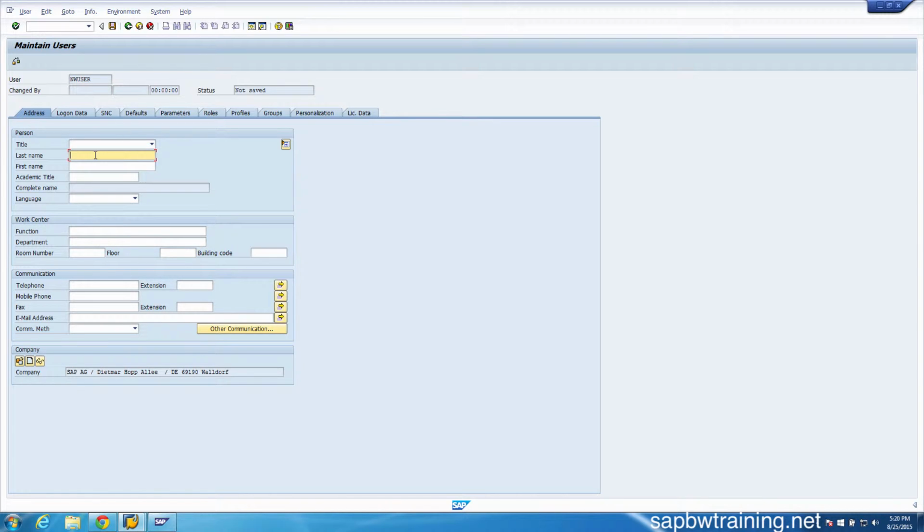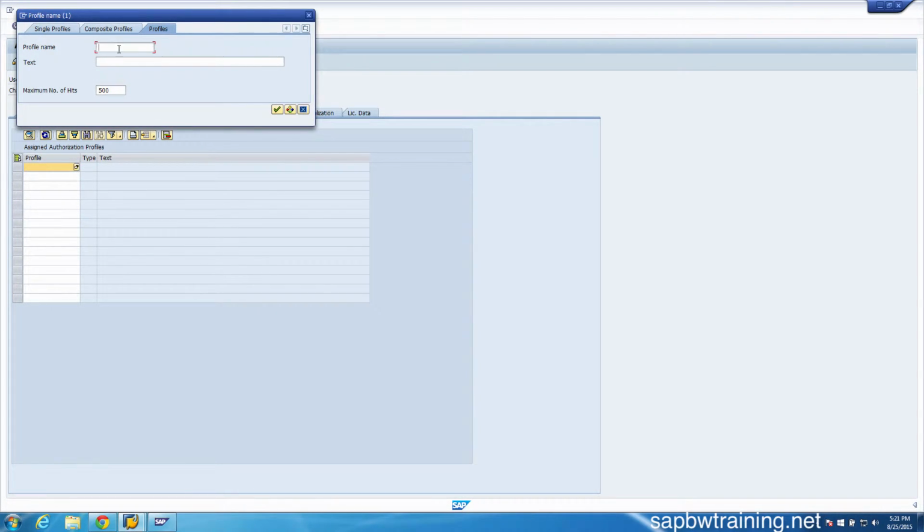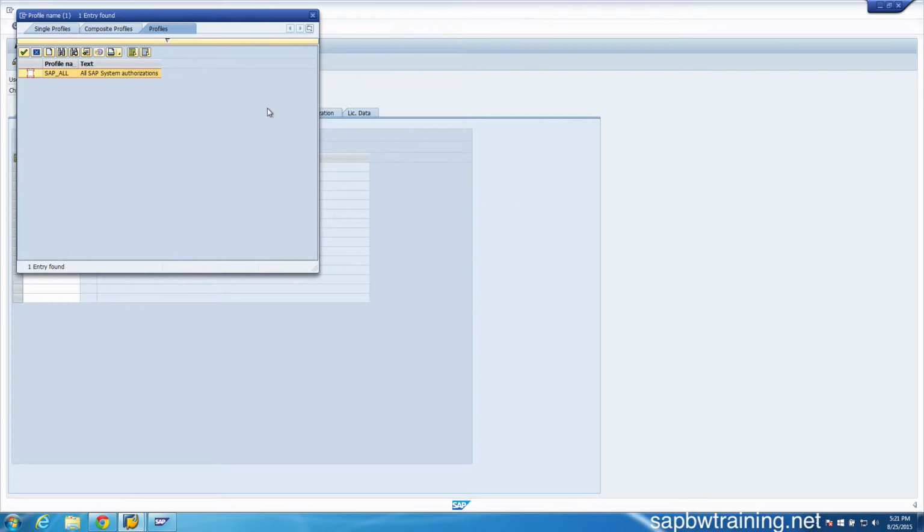Assign the user a first and last name. Just calling my guy John Doe, and then hop over to the Profiles tab. Now we're going to assign our user two different profiles to give it super access in our system. So you could pretty much do anything. So click on this little box. And type in SAP underscore all. Check that box and press the green check.